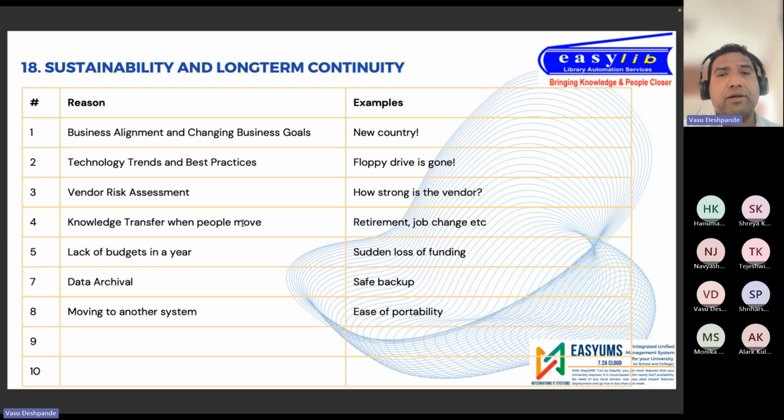Then data archival. How are you moving your data into the new one, another server? How are you taking the backups? Moving to another system, that's another one, right? Because whenever you have an application and your requirements are so high that your existing system is not able to support, and then you want to move to the new one, do you have that plan? How you take the data out from this application, export the data from the old application, import into the new application.